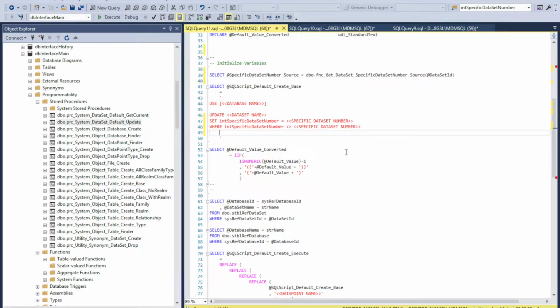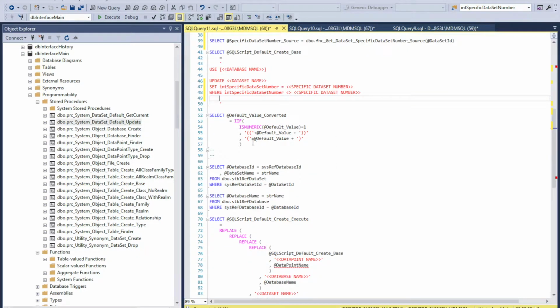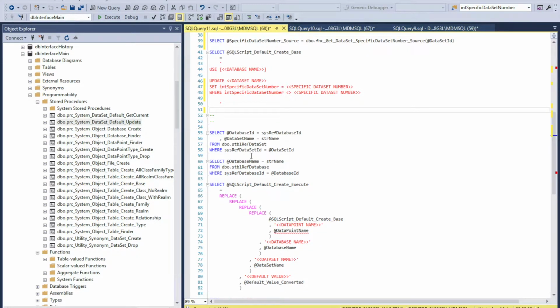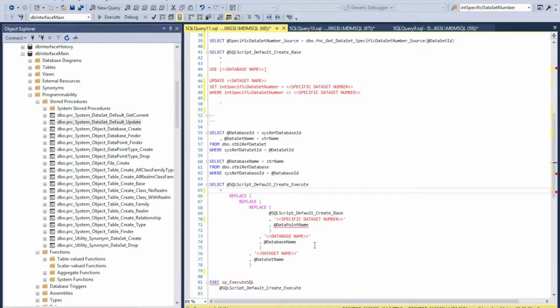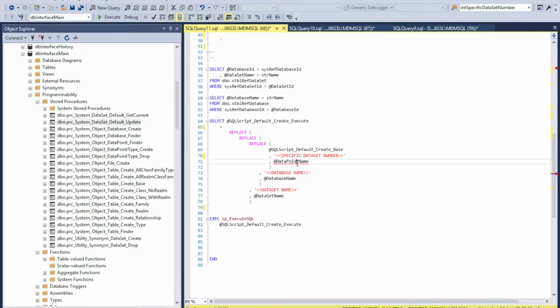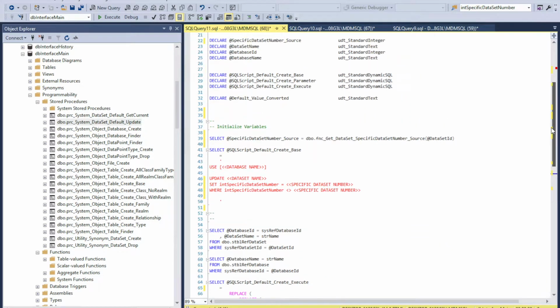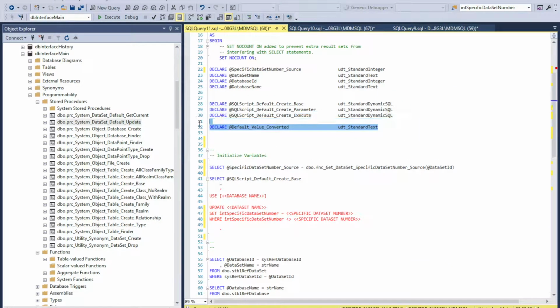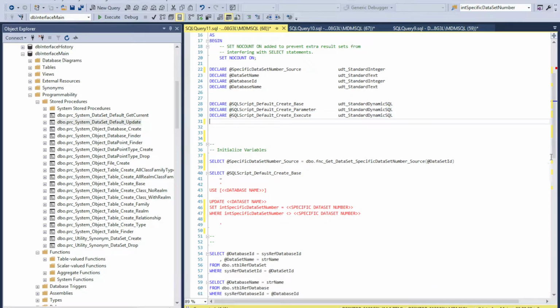Easy peasy. So this goes away, these remain, this gets updated. Default goes away. And then I'll just clean that up.